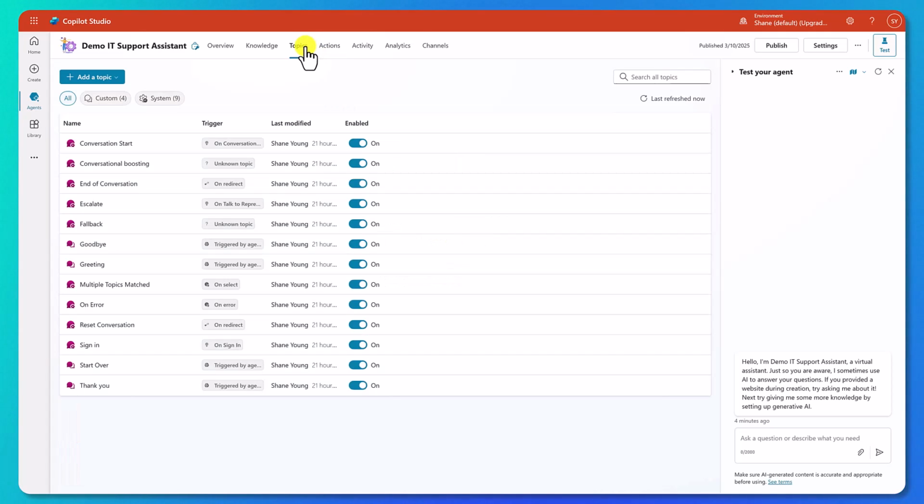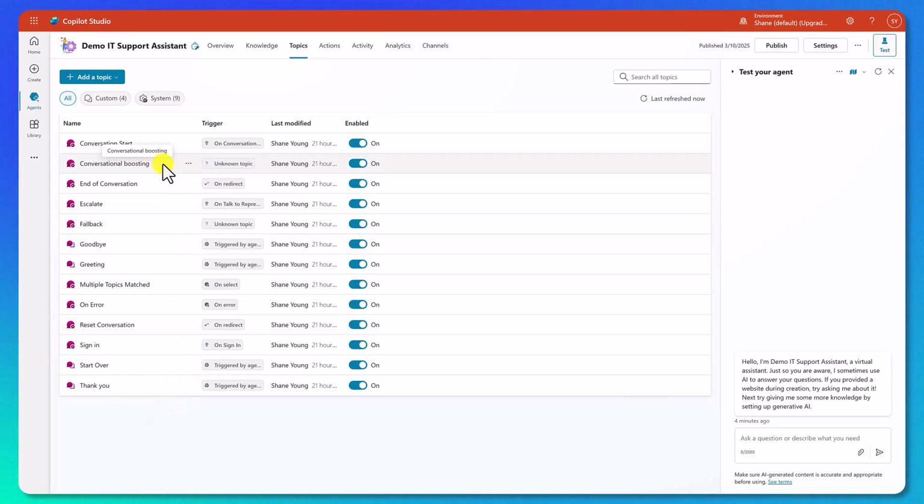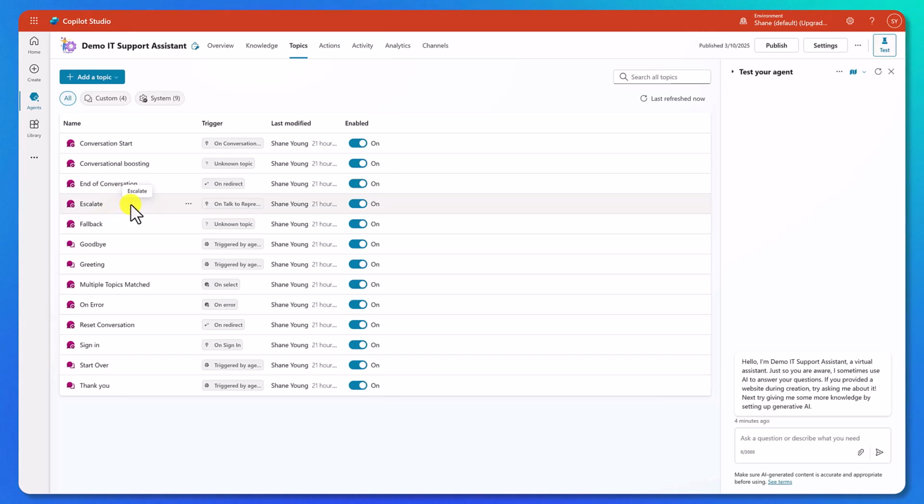Back to topics here. You can see there are a lot of different ones in here that are driving some of the behaviors. For example, conversational boosting, where it's using the orchestration of the knowledge, all comes from here. When something needs escalated, that is running this particular topic. So there are a bunch of these pre-built topics, but sometimes you want to build your own. So for example, let's go up here and click on add a topic.